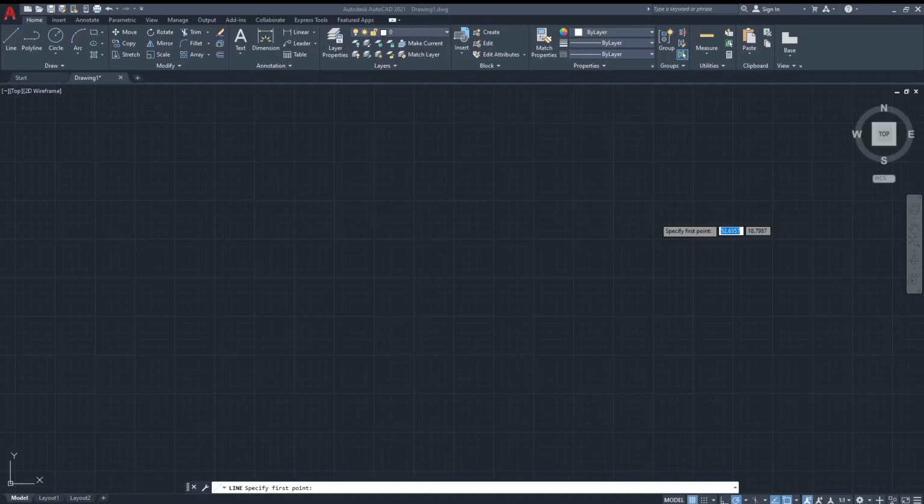Hello and welcome back to the AutoCAD course. In today's lesson, we'll be going over how to draw a line in more depth. By now, you should know how to draw a line on a very basic level.